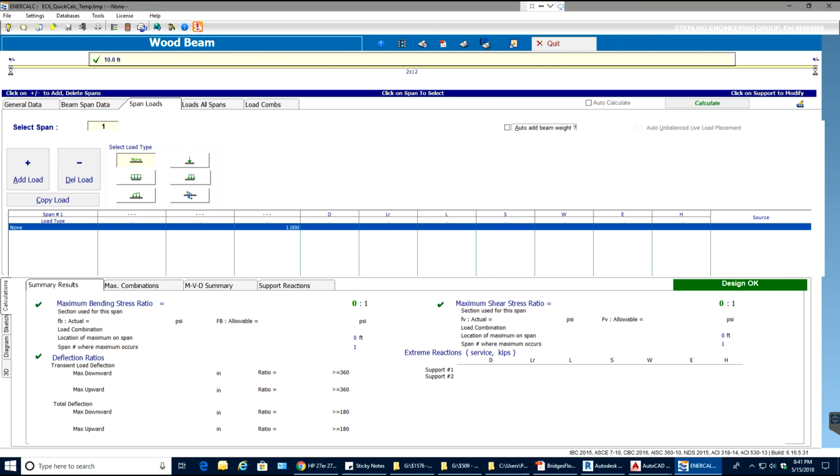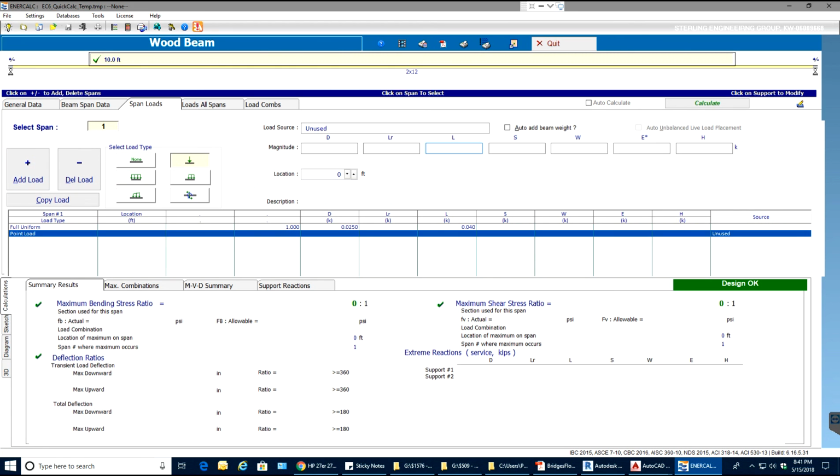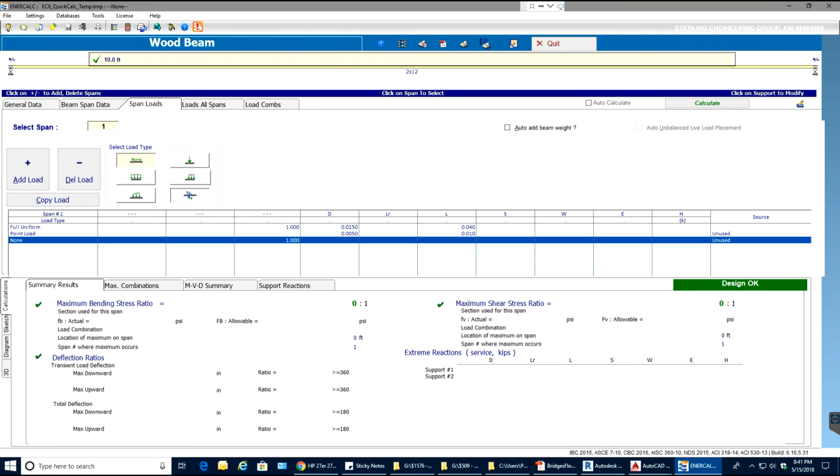Once I go to span loads, I can add different types of loads. Let's say, for example, I want to add a UDL, in PLF, and 40 PLF is my live load. I'll select add load, then I'll add a point load, in kips. I'll say add load. As you see, you can even add a moment, a trapezoidal load, a partial length uniform load. Once you are done adding these, make sure you select auto add beam weight. This also adds the dead load of the beam.